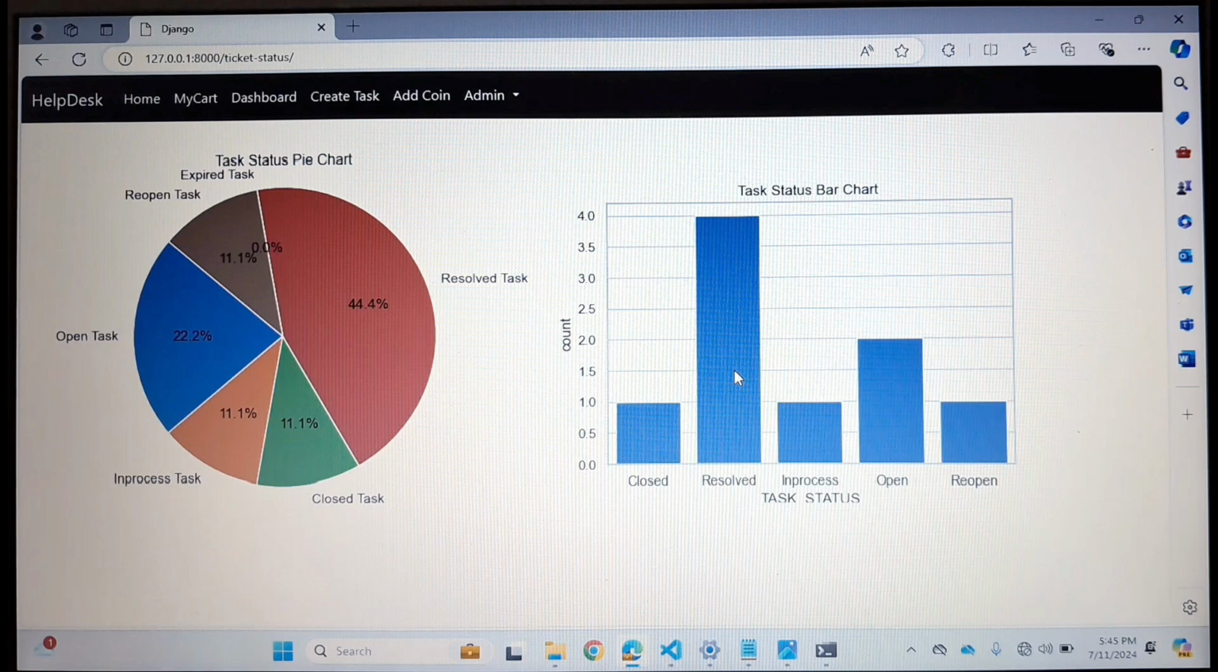With the help of the Seaborn and matplotlib libraries and Pandas, we are going to achieve this functionality. So basically this video is going to be related to dashboard designing. One more thing, I'm going to give this option only to the admin user. Only the admin user can see this dashboard option.